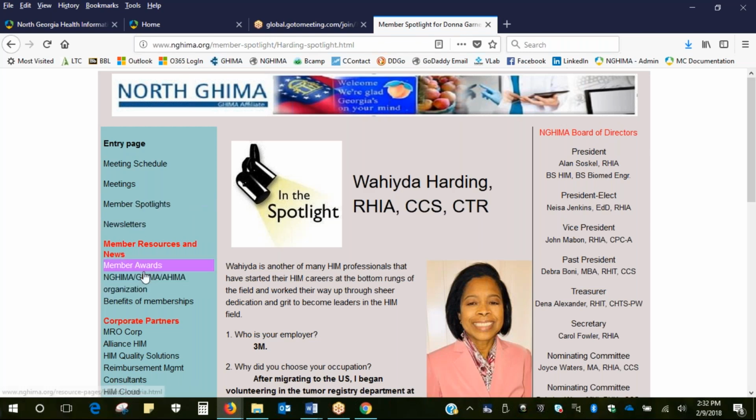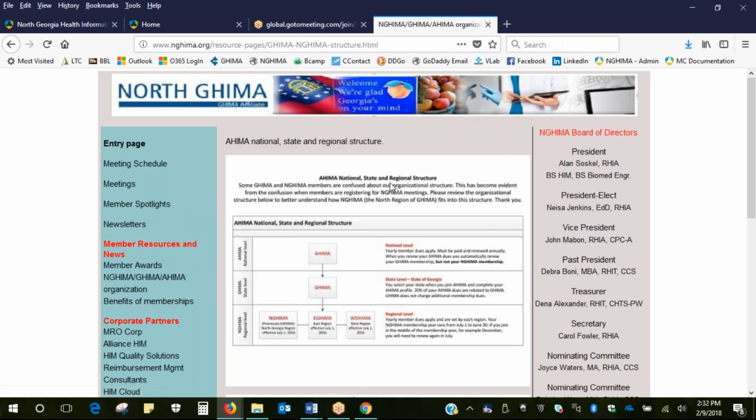Okay. I have this thing, this is something I want to keep hammering our membership about. Everyone gets confused about our different levels, and they think because they pay their NGHIMA dues that they're automatically part of NGHIMA, and they're not. Anyway, gotcha.